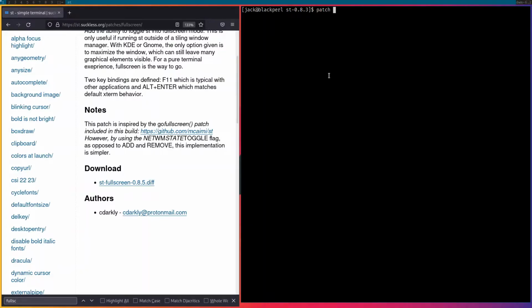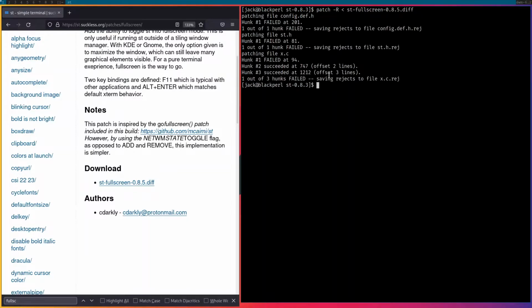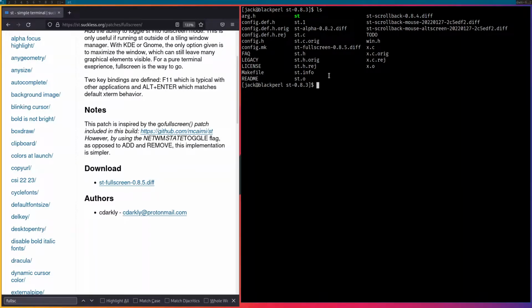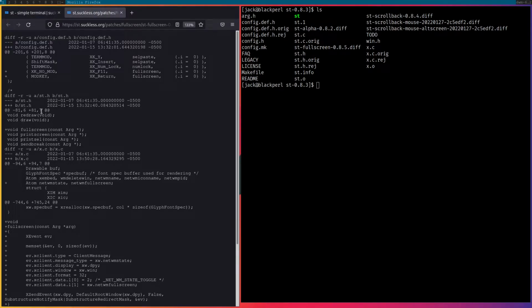Let me first go ahead and remove that patch. When I remove that patch, okay, what was the name? ST full screen, right? So it says it failed at some places because it had actually failed at the time of patching too. So we had to manually do it. I'll show you what I'm talking about. And wait a minute. Okay, so let me go ahead and open this patch in a new tab. We can see what these things are. Let me now go ahead and apply the patch with this thing.